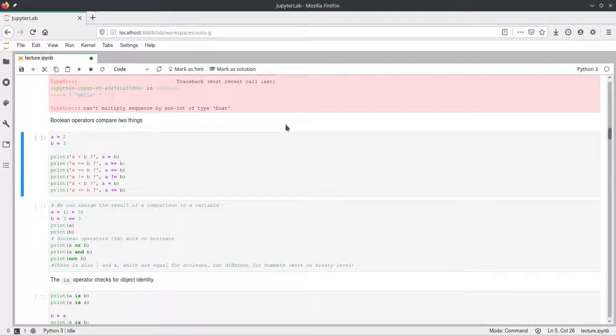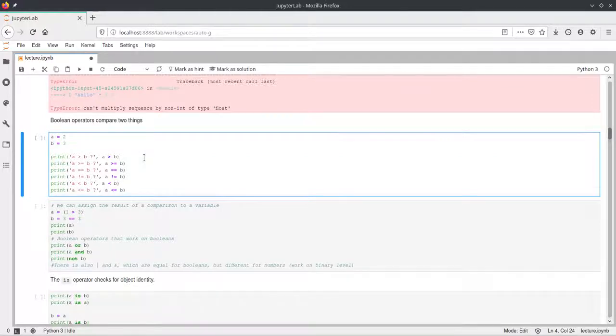Then we have a different kind of operators. We have Boolean operators, which take two values and return a Boolean depending on what was evaluated using this operator. We have again a and b. They have the values 2 and 3 again. And here we have some Boolean operators, which are also very common in many programming languages.